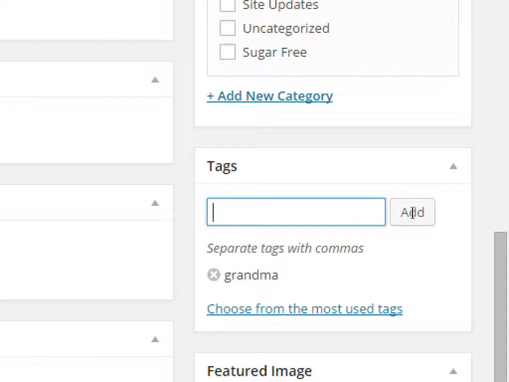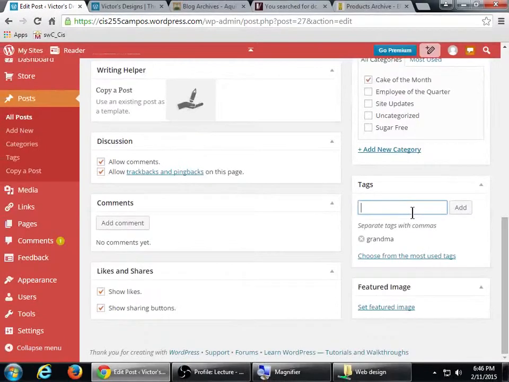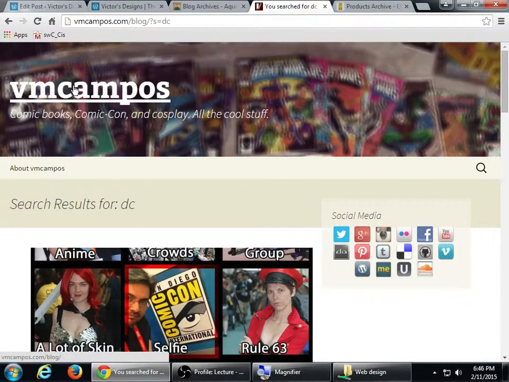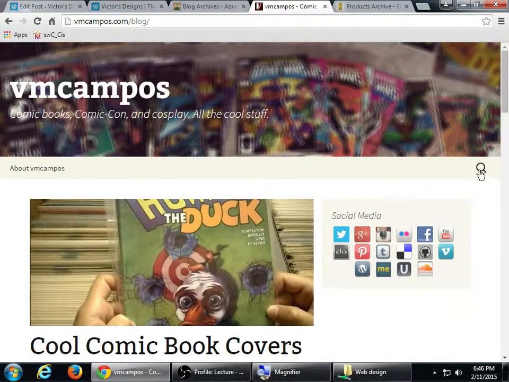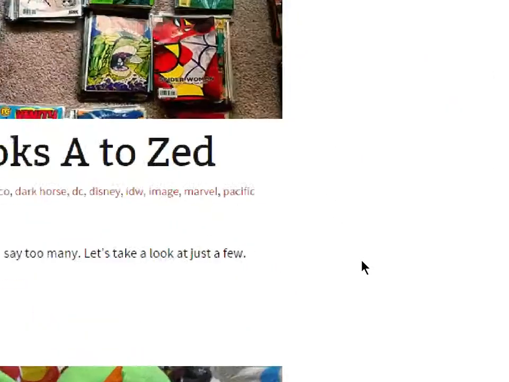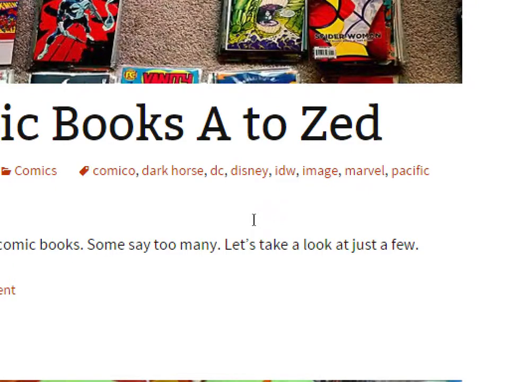And then when someone searches in the search box that we set up. Yeah. So it depends on the theme. Mine's got a search box right there, and then if I do a search there, Marvel. It saw that Marvel was a tag, so it's showing me all posts with a Marvel tag.